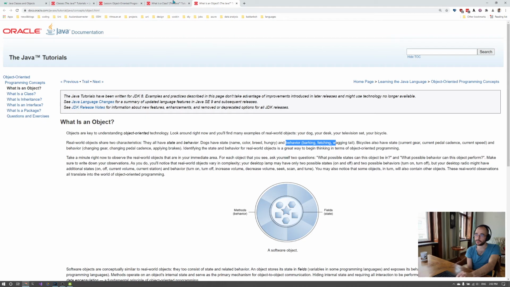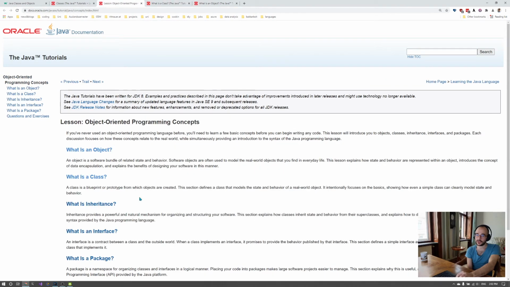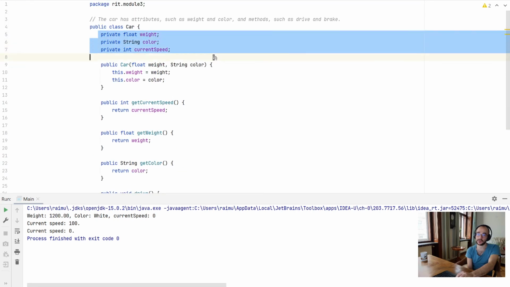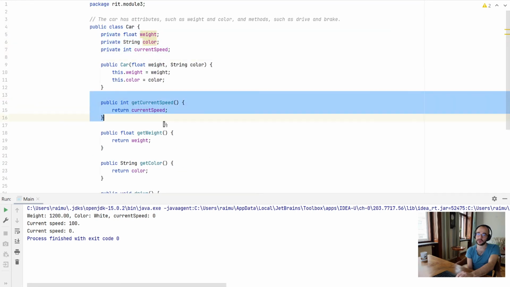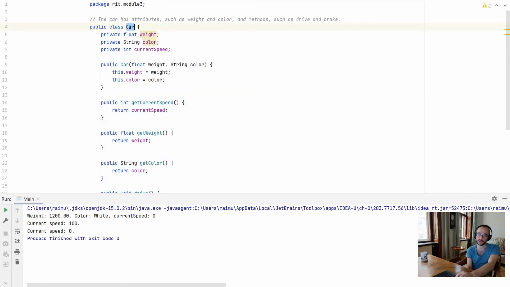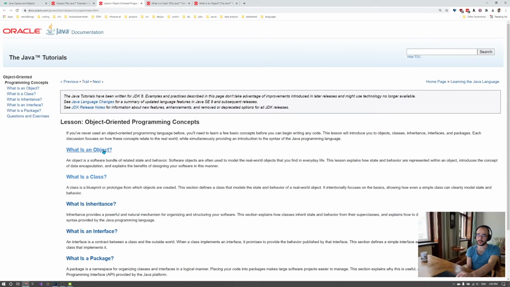So let's get back to this main definition. That models the state and the behavior of real world objects. So we model the state and the behavior of the real world object car. Good. Okay. What else can we say about classes and objects?